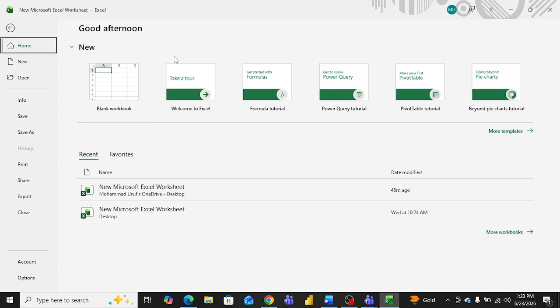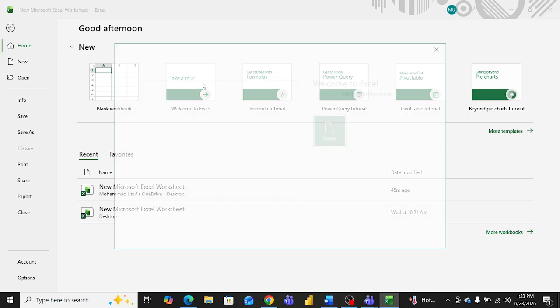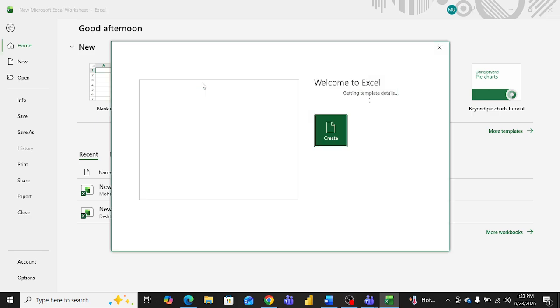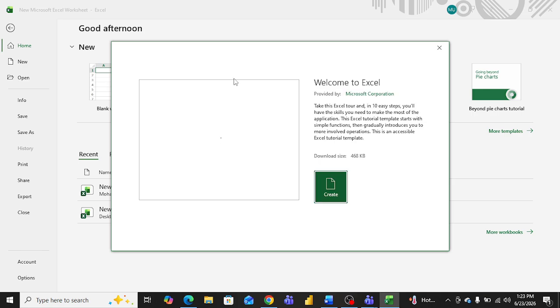Now here this is a blank book where we are working. There is an explanation, like Welcome to Excel, take a tour. The formulas tutorials, Power Query tutorials, pivot table tutorials, and beyond, pie charts too. So there is some interaction here, some guidance here. We can click here and we can get the item.